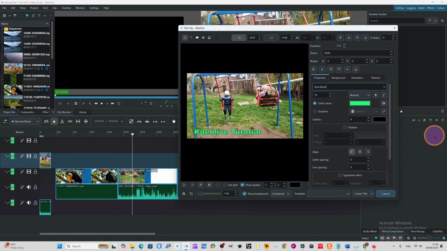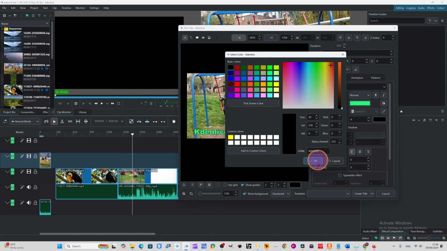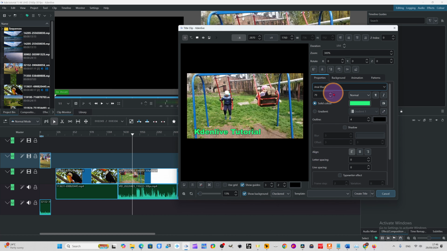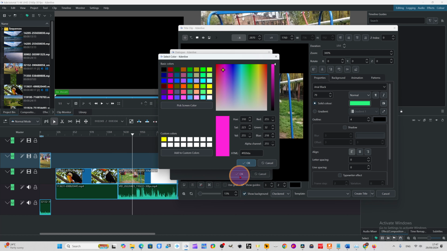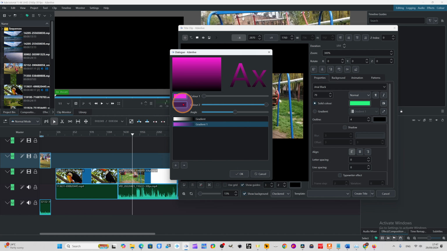Arial Black, we have taken this. You can change the outline from here, like if you make it red, in this way you can change the outline. Here is gradient. If you want to use gradient, here you can take a gradient color. Okay, here it will be red.